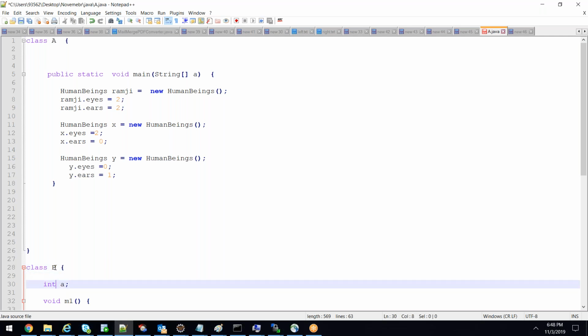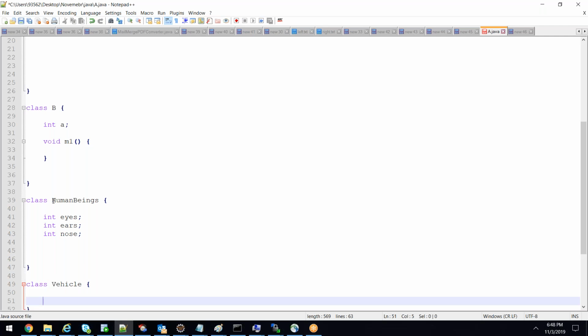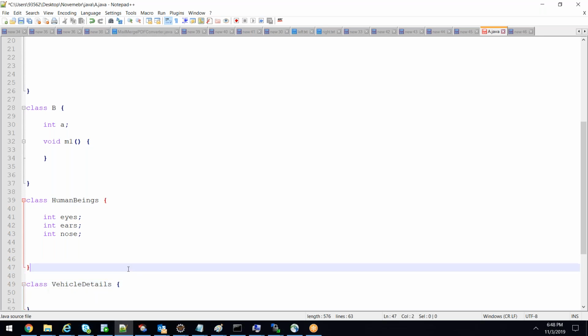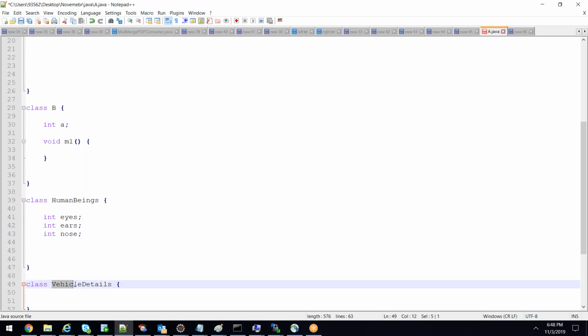For example, this class contains two words. The name of the class contains two words. Human is one word and Beings is the other word. Correct? So each and every word, the first letter is starting with the uppercase. Suppose if I write class vehicle details, this is the name of the class, for example. There are two words, vehicle and details. So I'm writing the first letter with the uppercase. The first letter of the second word is uppercase.